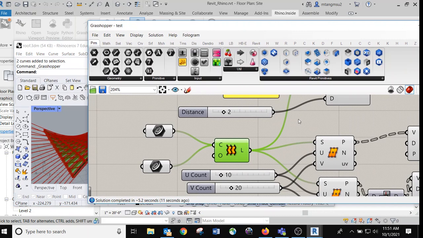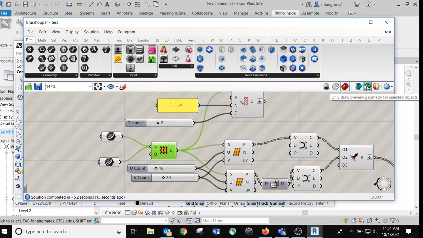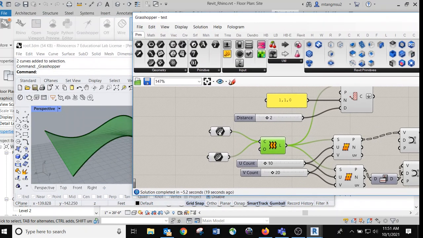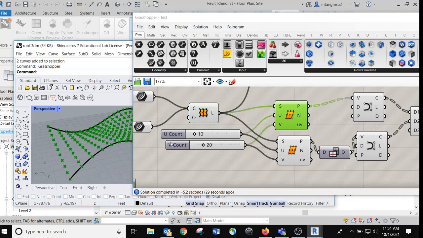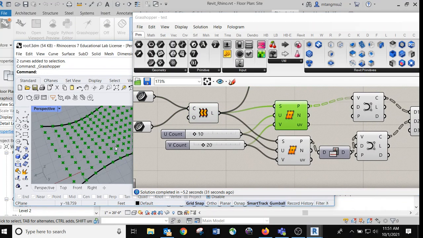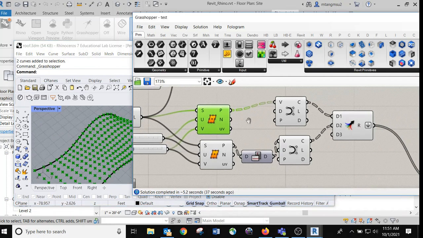I create a loft. Maybe I will do it this way. I will simply only display the selection. Right? So here you can see the curve 1, curve 2, lofted. And then I did a few things. First, I subdivide the surface based on the U and the V. So you have 10 along this direction, 20 along the longer direction. So you have a grid of points.